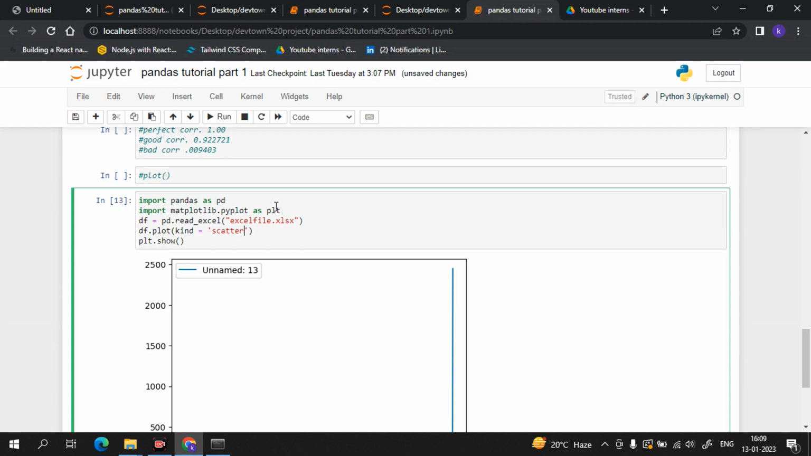Actually my data cannot be converted into this form, but you can do this with this simple syntax. It is very simple guys, and in this x you have to write the value, and in this y you also have to write the value for which you want the scatter graph.